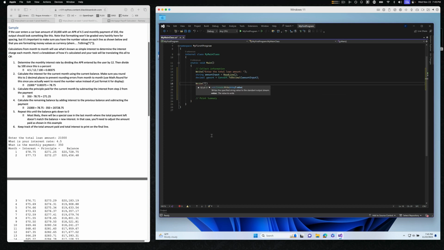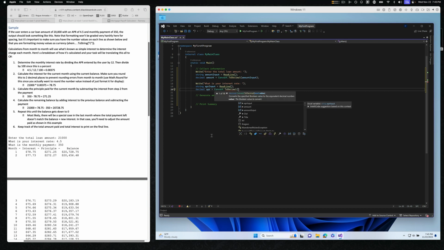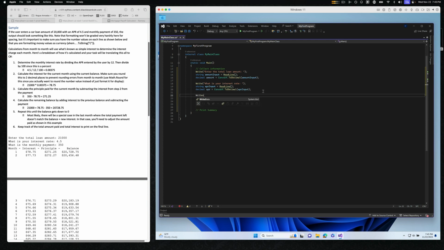That's our first prompt. Our second prompt is going to be, what is your interest rate? And we'll call that the APR, the annual percentage rate. And we'll read that from the user, and then we'll convert that. Notice the pattern here. We have our strings named whatever input, and then that allows us to use the actual name for the final value. So amount input, then amount; APR input, then APR. So it's really clear when we follow patterns what different variables represent.